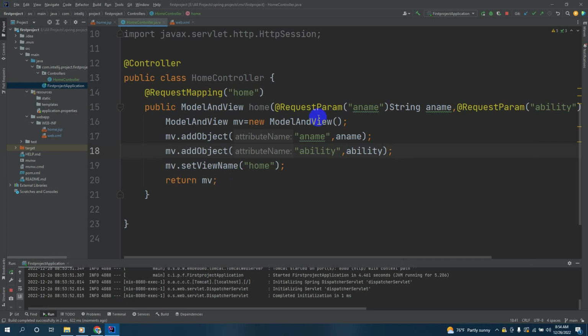So here what we did was we made a model and view object, and we added some objects. We added request param values inside them and assigned them to them. Next we set our view name to home instead of using the return home as a string. This is one of the easiest ways to do operations in Spring Boot.